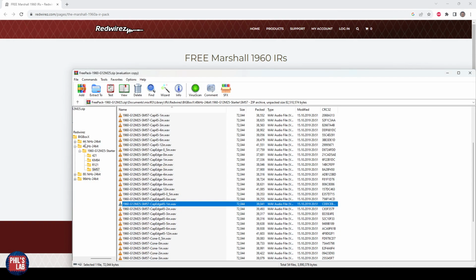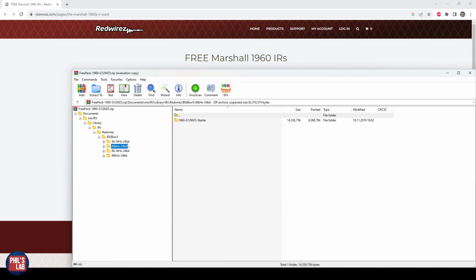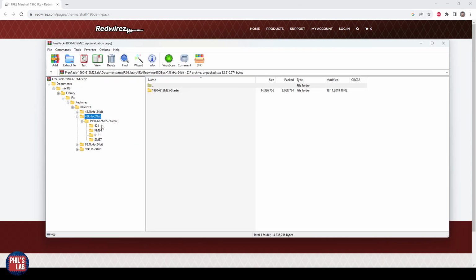That's exactly what I've done, and in the archive we can see we have different impulse response results. So we have sampled at 44.1 kHz, 48, and up to 96 kHz at a 24-bit bit depth. If we open, for example, the 48 kHz 24-bit, remember this is just for a single guitar cabinet and a single speaker, we can see different subfolders, and these are different microphones they used.